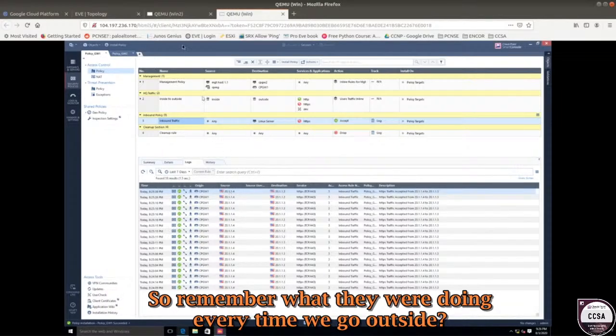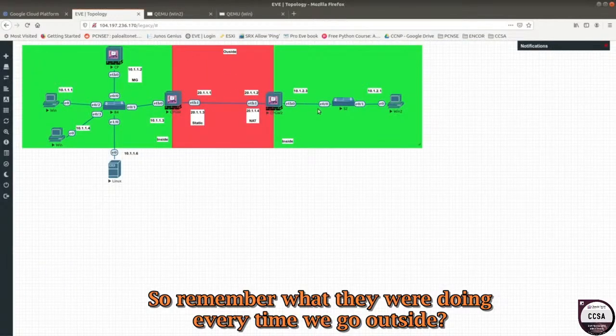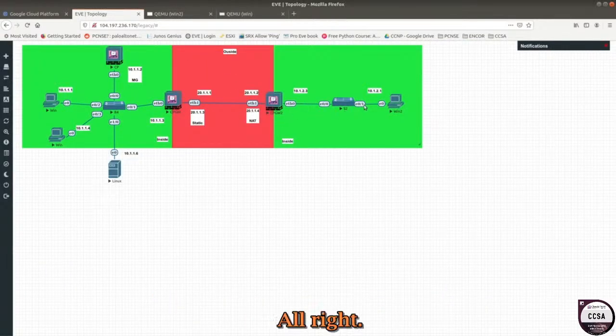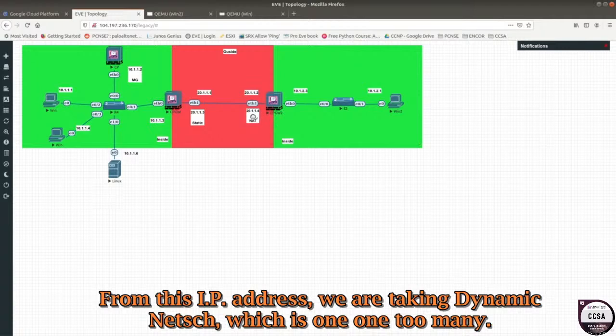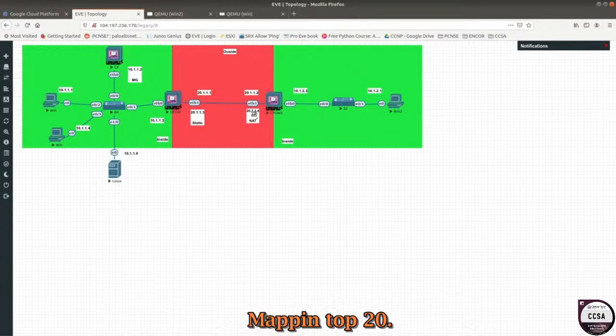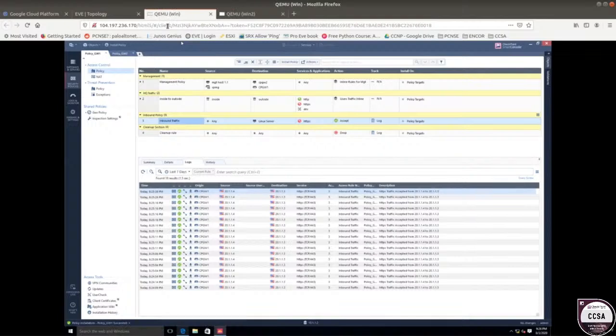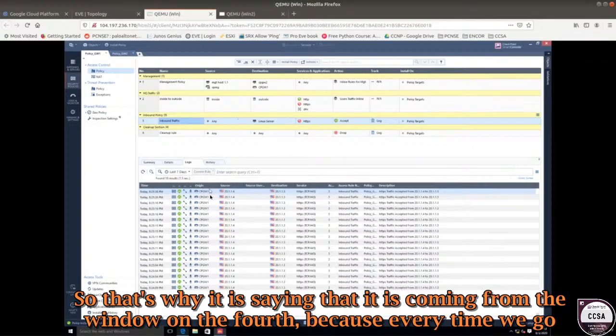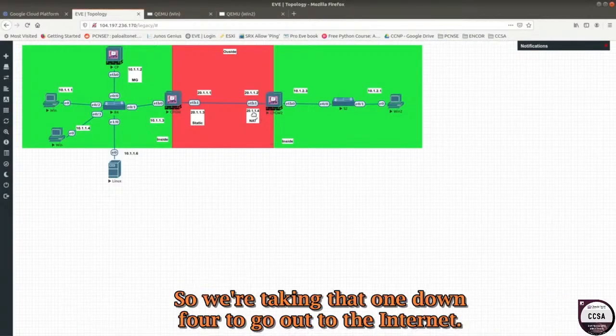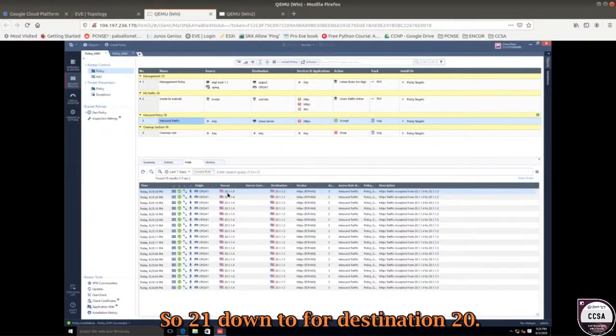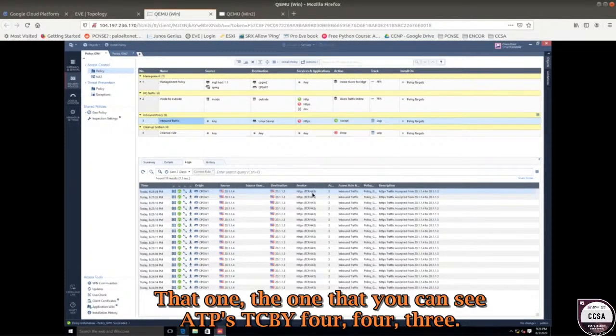So remember, every time we go outside from this IP address, we are taking dynamic NAT, which is one to many mapping. So 20.1.1.4, right? That's why it is saying that it is coming from 20.1.1.4, because every time we go out, we are NATing. So we're taking 20.1.1.4 to go out to the internet. So 20.1.1.4, destination 20.1.1.3, you can see HTTPS, TCP 443.